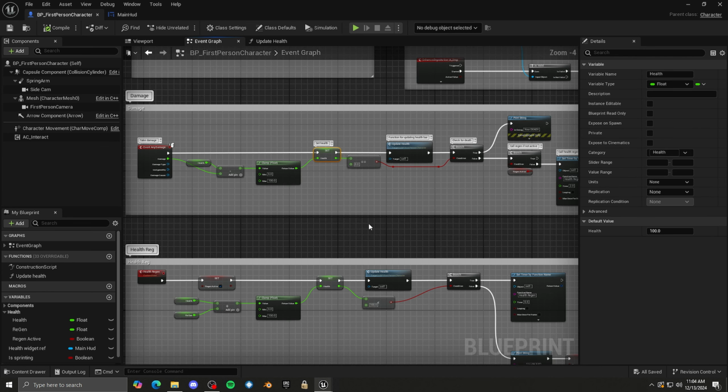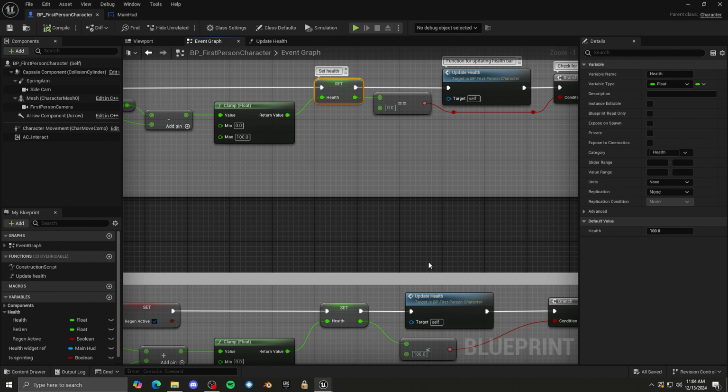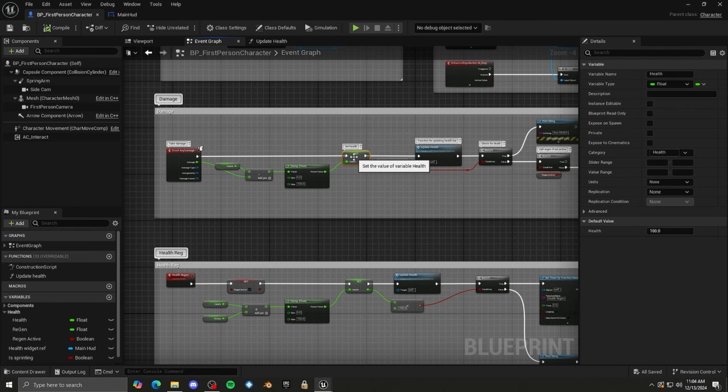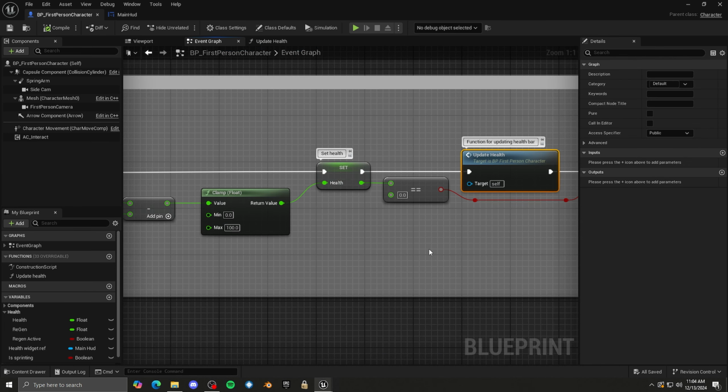Now, this is a much better way to do this than using the bind. I'm only updating my health widget whenever I need to. So when I take damage, my health goes down, I update my health widget.